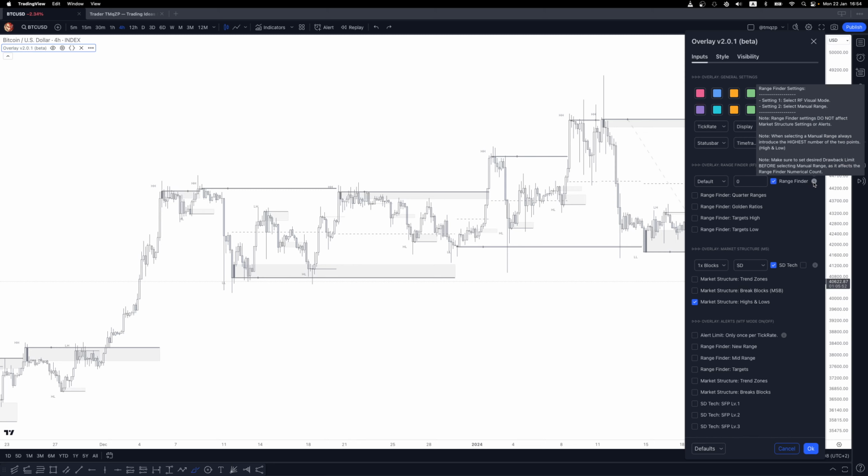And note, make sure to set the desired drawback limit before selecting a manual range, as it affects the range number, the rangefinder numerical count, right? The drawback limit is here. It's this setting, which by default says 500. And I can start to show what these options here do. We'll leave the multi-time frame for a little bit later, but we're going to focus on this row now to explain what they do.